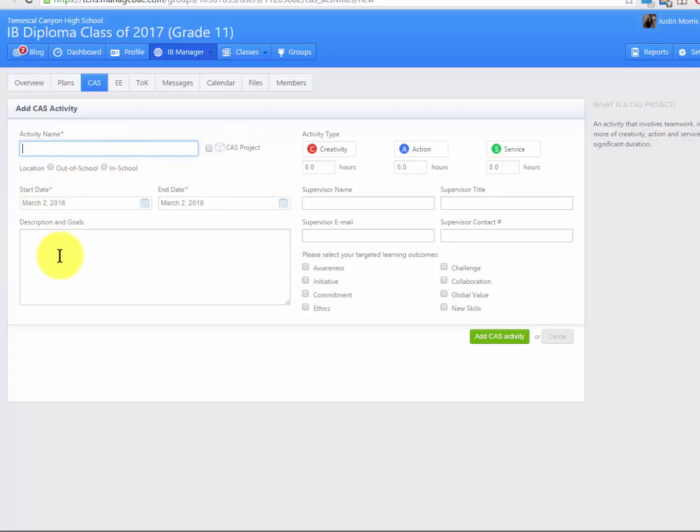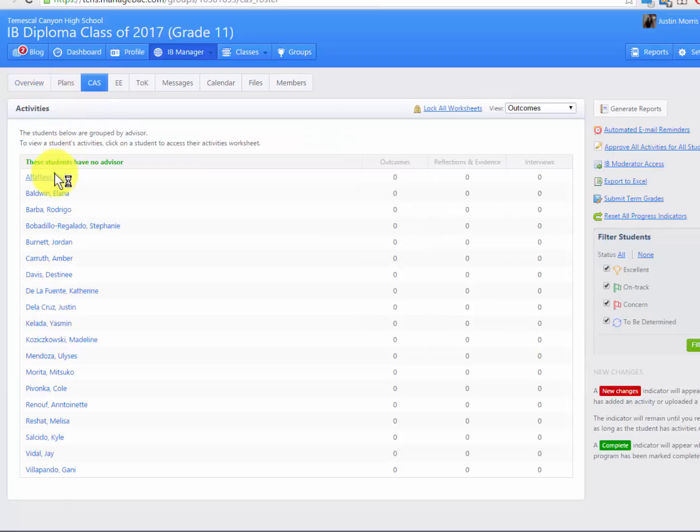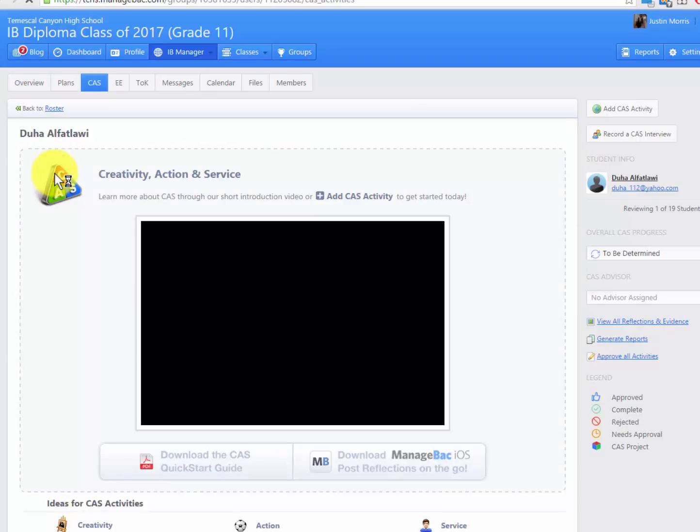and they can say what the location is. They can add several descriptions, including all this should be filled out so that it's full and complete and not just a log of what they've done. They would then click the Add CAS Activity, and then it would allow for them at that point to reflect on the process as soon as it was approved.